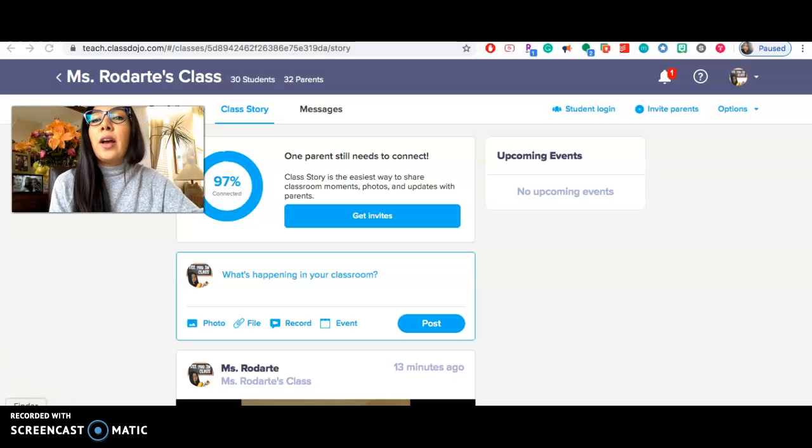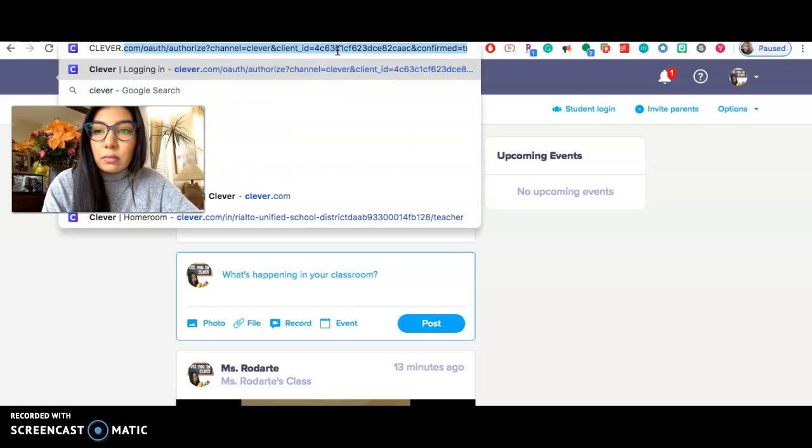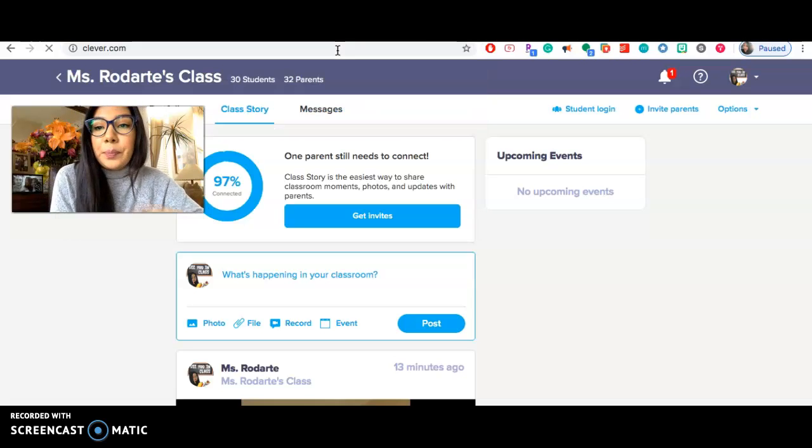I'm going to show you how to access your Clever account in case you forgot how to do it. Okay, so the first step you need to do is log on to the internet. You can use your computer, your tablet, your iPad, your parents' phone, whatever it may be. So once you get on the internet, I want you to click on the browser, clear it out with the delete button on your keyboard, and write clever.com and press enter on your keyboard.